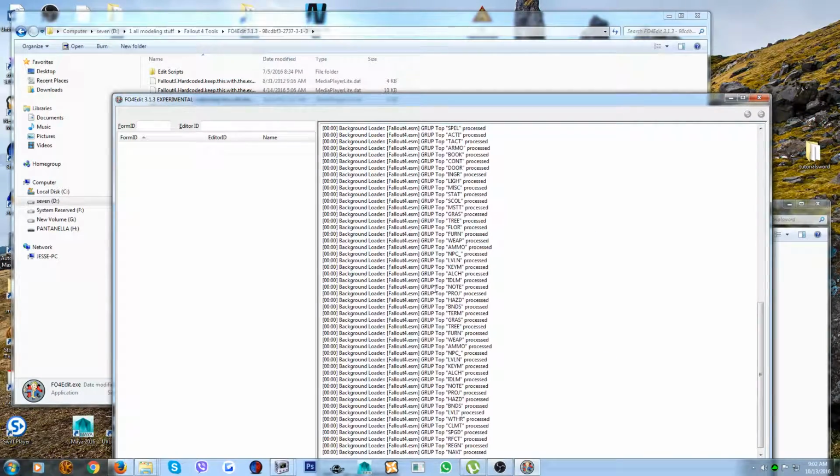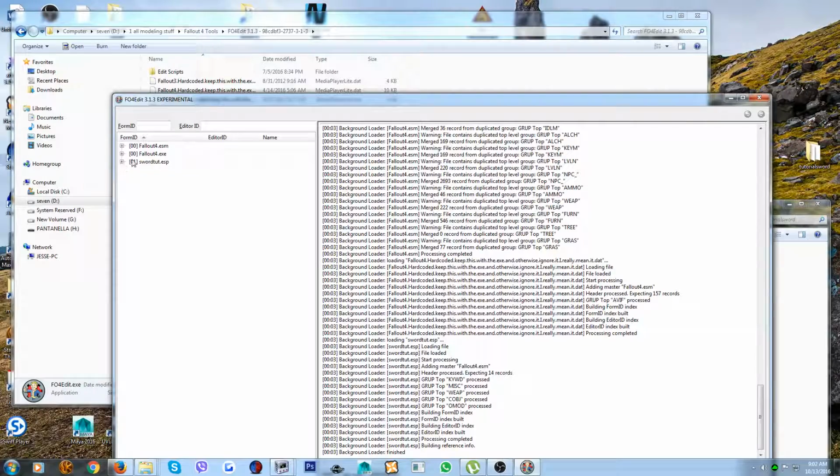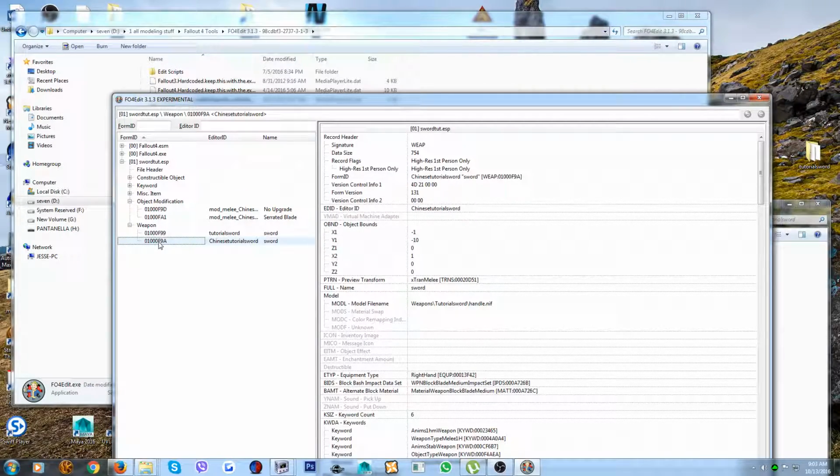Now you're going to get these little things, ESM, ESP, and then whatever it is that you named your ESP. So you're going to expand your Object Modification. These are the mods that we have currently assigned to our sword, and this is the weapon itself. Now it has the Chinese tutorial sword and the tutorial sword. Remember how I made this one by accident before? So don't worry about that one. You can delete that if you want to.